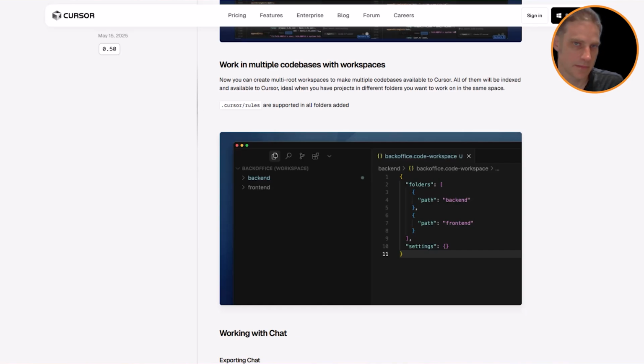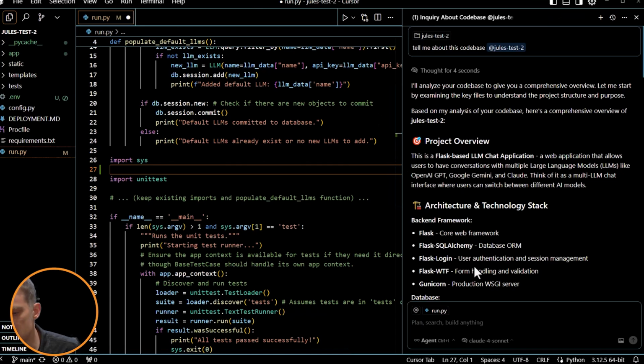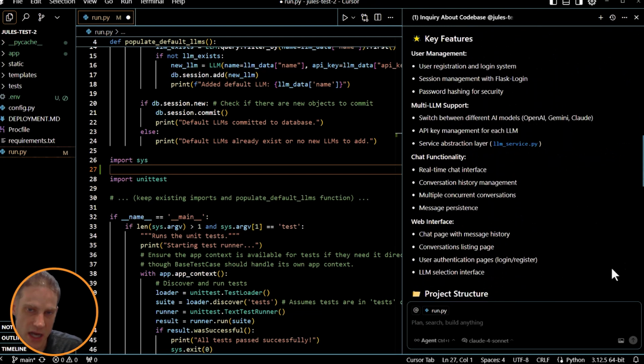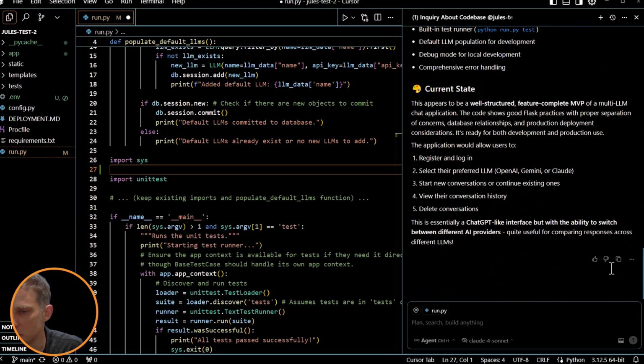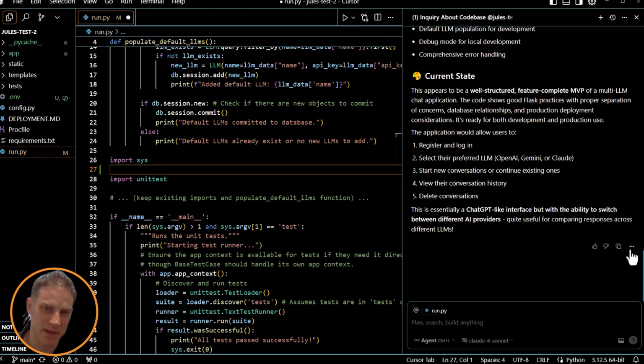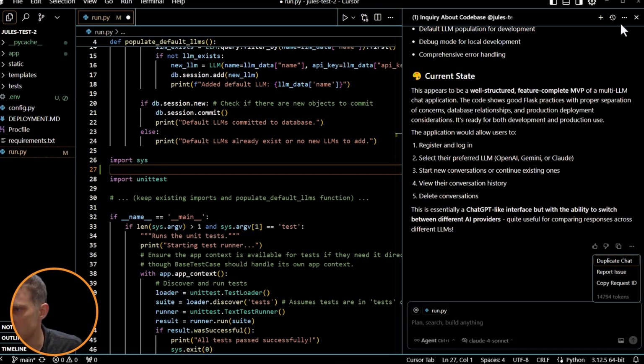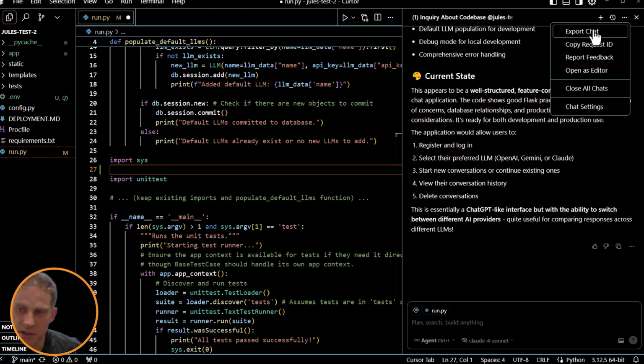If not, great. Okay, so something that seems pretty simple, but that actually is really useful, is you can export the chat, which before you kind of had to copy and paste. It didn't work very well. So we can duplicate the chat. Sorry, the export chat is up here. You can export the chat.